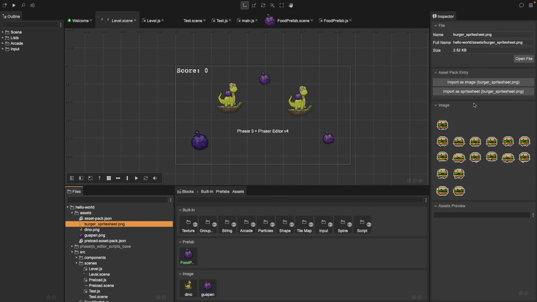This is how Phaser Editor will know to parse the file that we just added. And since we're importing a sprite sheet, we'll want to choose this option here. If we just want to do a raw image, we can do import as image. So if we do import a sprite sheet, we're now given the option of which asset pack we would like to add these to. For the time being, we're just going to choose asset-pack.json.